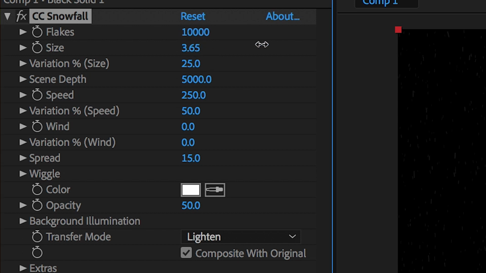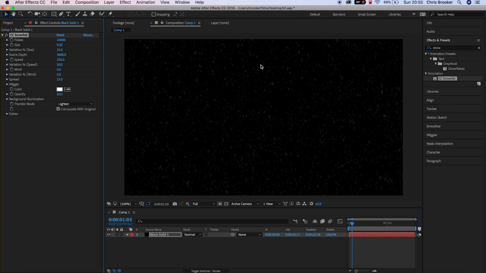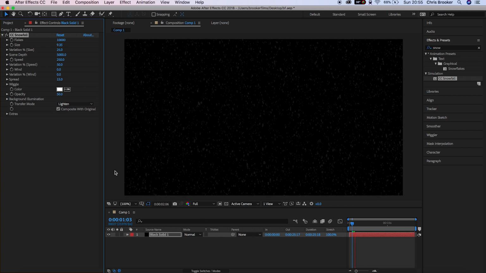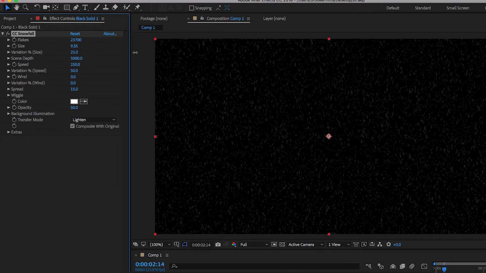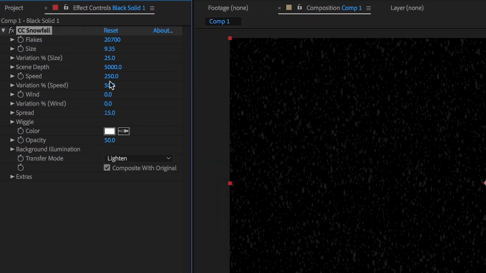So to begin with, we can increase the size of these flakes by pulling up the size. So I'm going to pull this up to around 10, and then we can add more snow or take away some of the snow by pulling up or down on the Flakes tab.